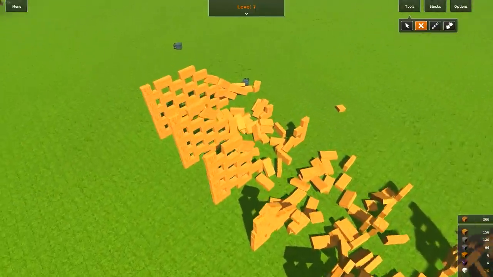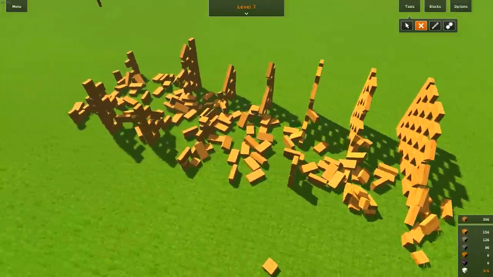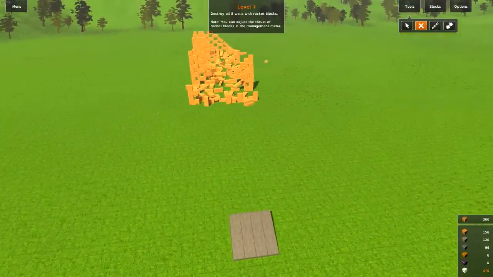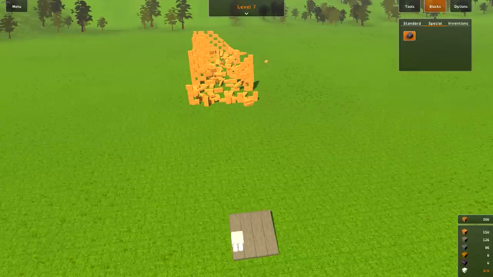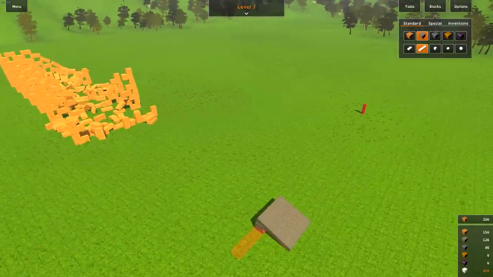Wait, so do we have to delete? We have to get rid of all of the wall? That's nuts. I mean, we've pretty much knocked... Maybe it's the majority of it. Destroy all 8 walls with rocket blocks. Yeah, I'm doing that right now. So let's get some more wood, some more stone in here. And let's move this over here.